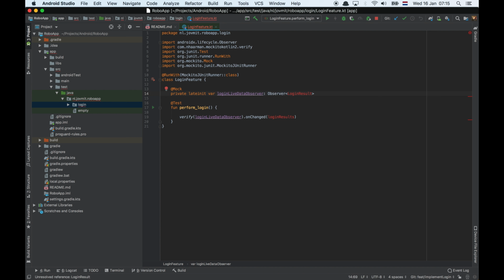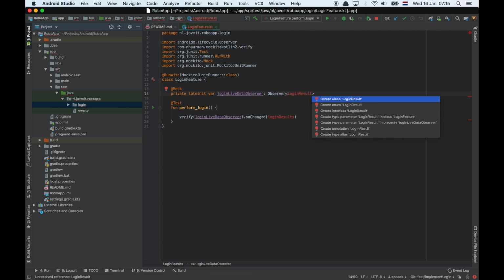And what is the login result? LoginResult is actually the signal that we are going to be sending towards the UI. And I would expect this to be some sort of sealed class, which is going to have different types of signal. So in the UI, I'm going to be able to switch over that.